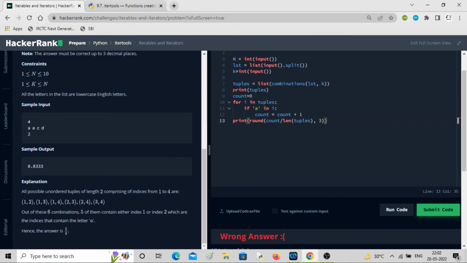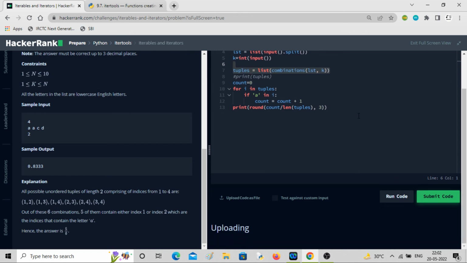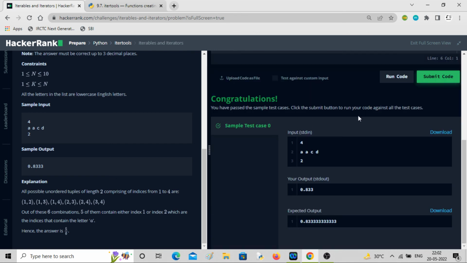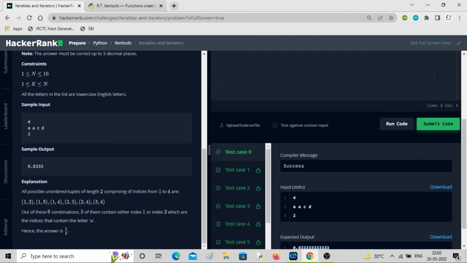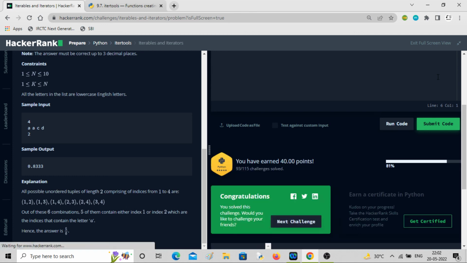So let me comment this. The main thing is to use this, itertools. So your sample test case is passed. All the test cases are passed. Congratulations, we have done it.